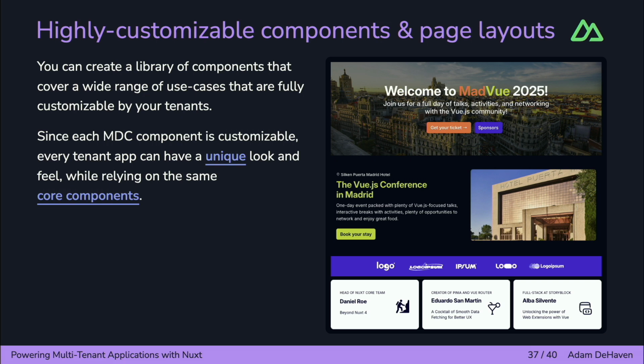So since each MDC component is customizable, every tenant app can have a unique look and feel while relying on the exact same core components. So you can really build anything that's needed. Primitive components like buttons, cards, and containers, product lists with search, interactive pricing tables, AI chatbots, charts and interactive visualizations. The possibilities are really endless, anything that you want to do. Because keep in mind, those MDC components can also do data fetching. They can also do anything that any Nuxt component can do.